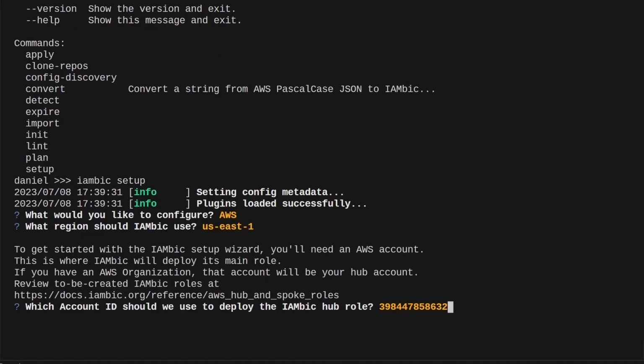Now the wizard is asking us which account ID will contain the hub role. In Iambic, the top level account used for administration is called the hub, and child accounts are called the spokes.